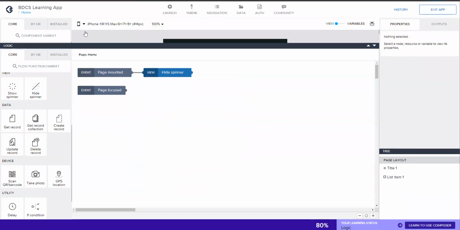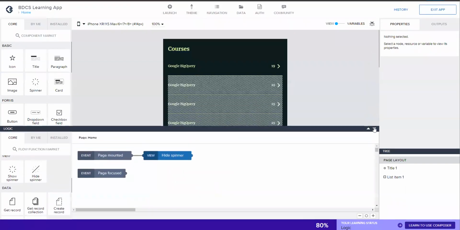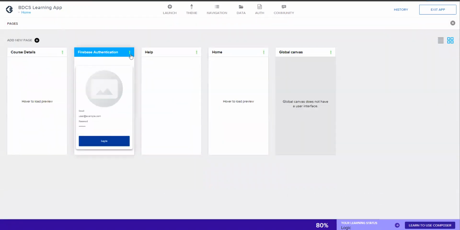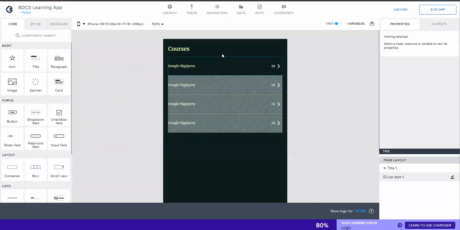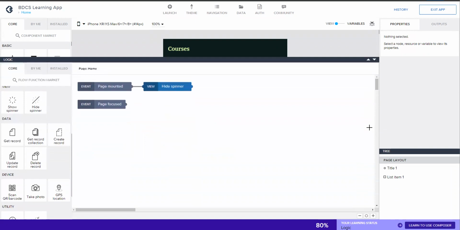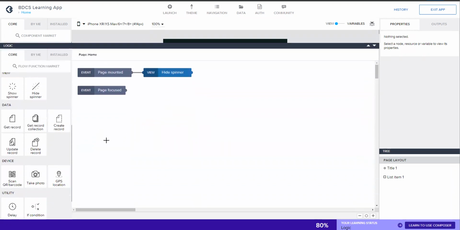In the BDCS learning app, go to the home page. The home page is the page which occurs after the user logs in successfully. That is my home page for now. At the bottom of the screen, you see the home button. Expand it. Now, the first thing we need to do is, as the user has logged in already on this page, we need to get the user ID from Firebase.